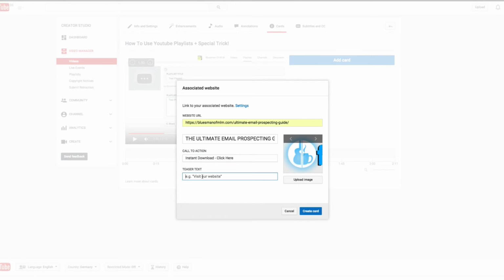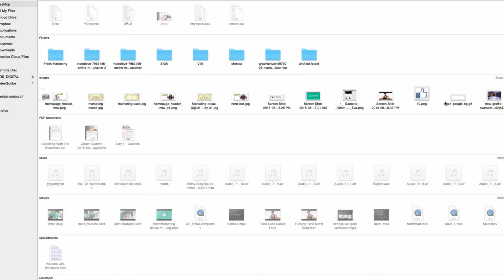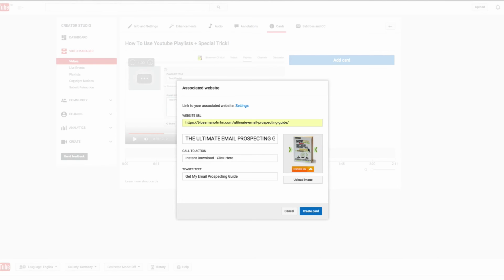And teaser text is what people are going to see when they click on the little icon. So teaser text is get my email prospecting guide. Okay. Now, you could also search for an image, and it actually searches for an image that looks pretty cool. But I also recommend uploading one for you geeks out there. You're like perfectionists. You can upload an image 1,000 by 1,000 and have a really cool, sharp image. I already have one, so I'm going to head and upload the image, and I have it right over here. There we go. Looks super sweet. Download now. Bam, that's how it's going to look. And then I'm going to hit create card.